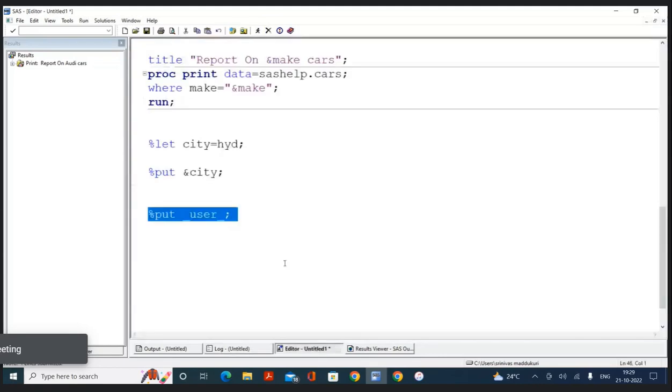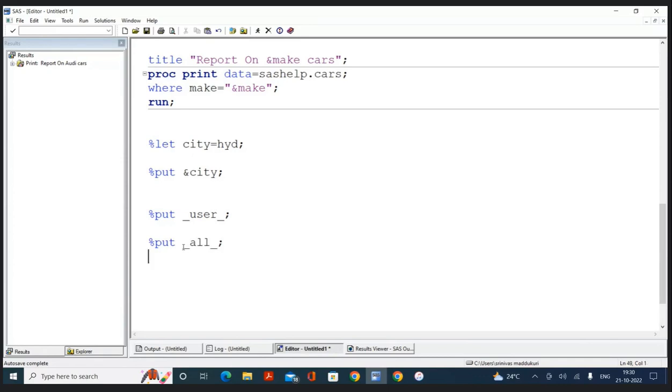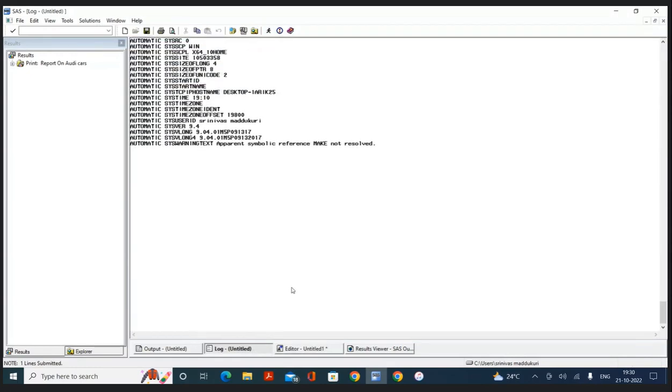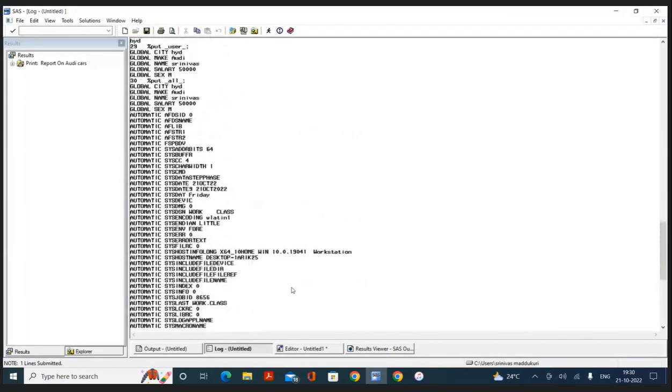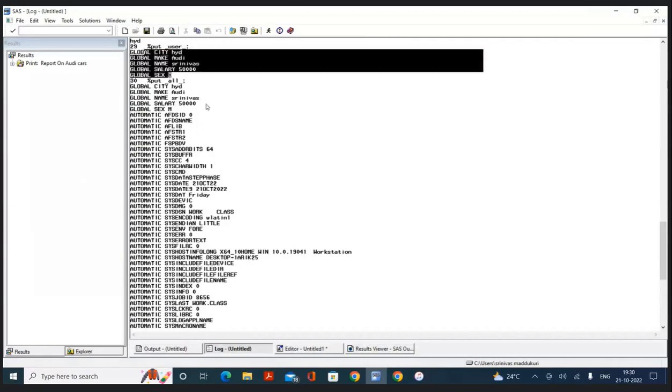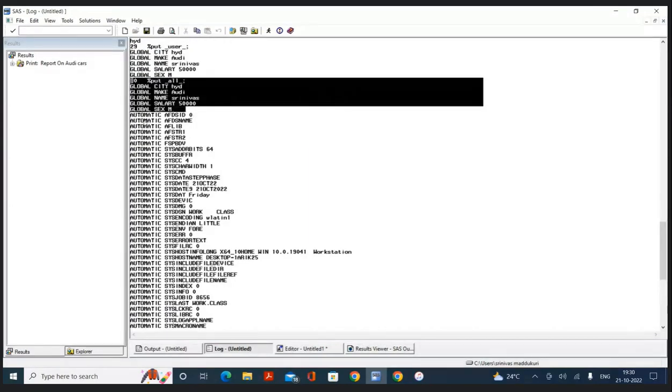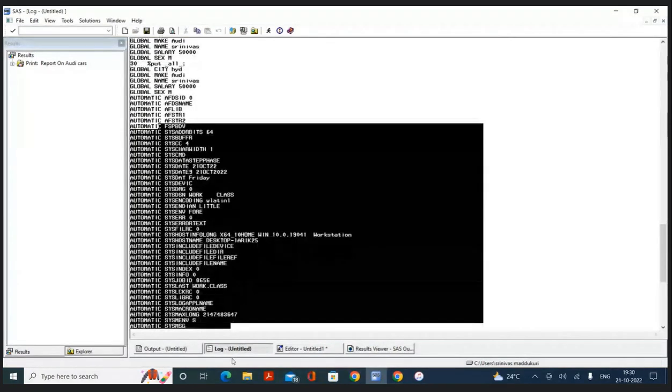Now, I want to find both user-defined and system-defined macro variables. If you want to get the list of all the macro variables, we should write %put _all_. Now execute this one statement. In the log window, can you see? First, we have the user-defined macro variables, and then we have the system-defined macro variables.